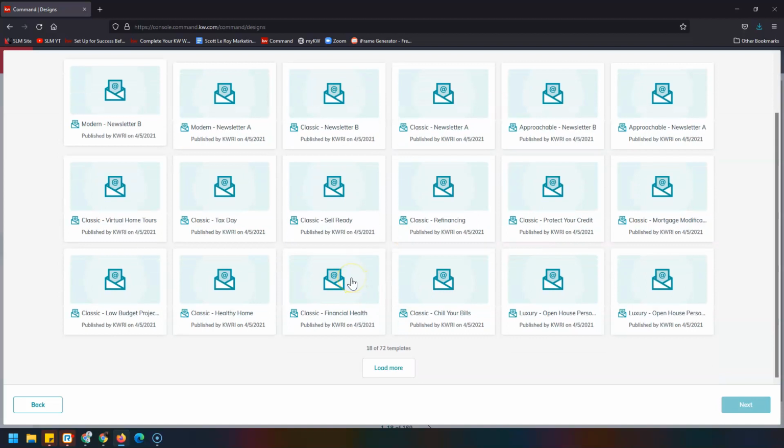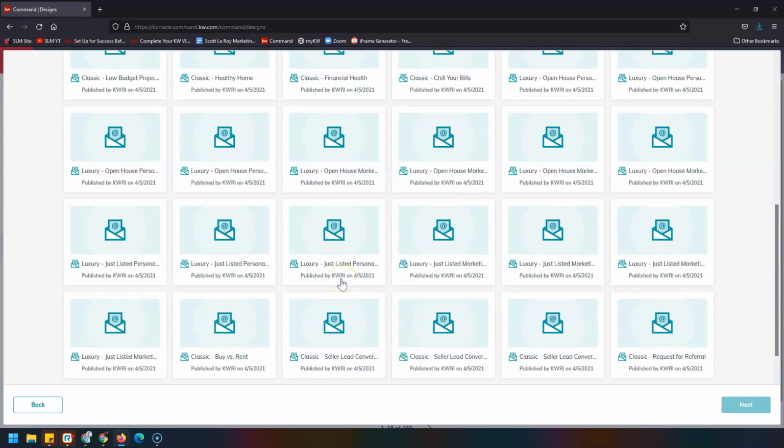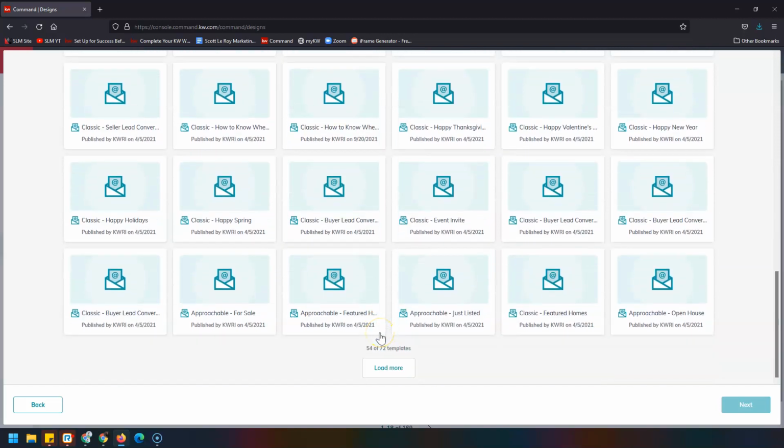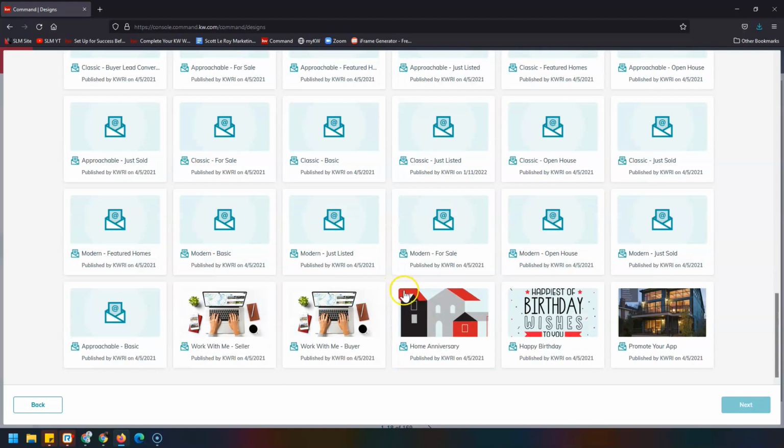There are 72 templates currently available, so choose the one that best suits your needs, the template that you like the general layout of, with all of the headers and text boxes. I'm going to use the classic just listed. Click to select so that it's outlined in blue, and click Next.